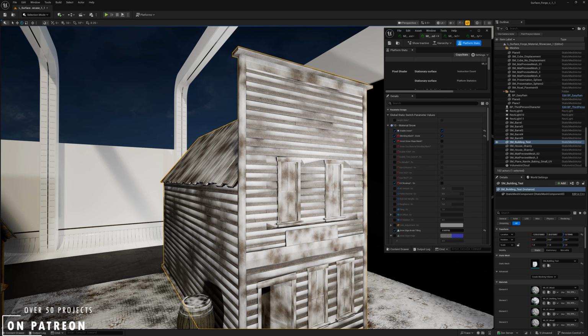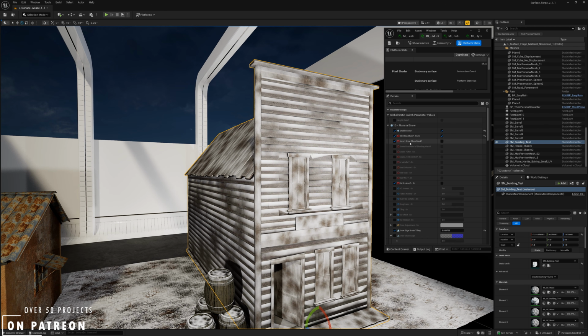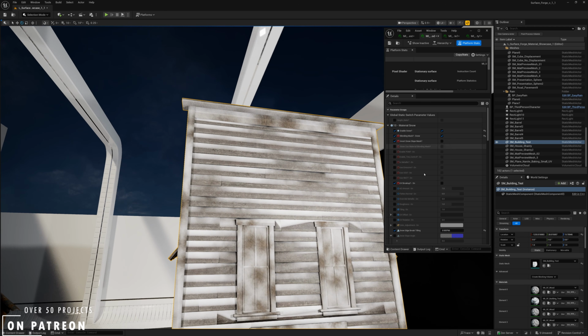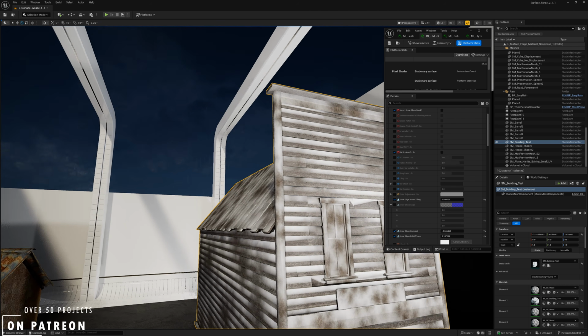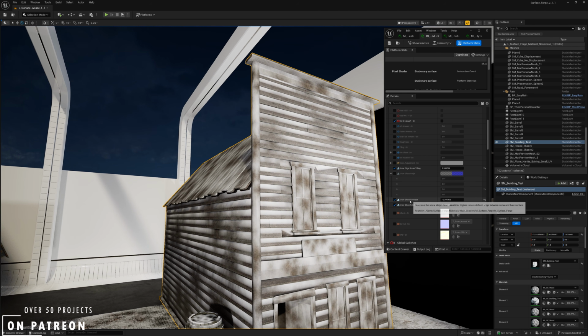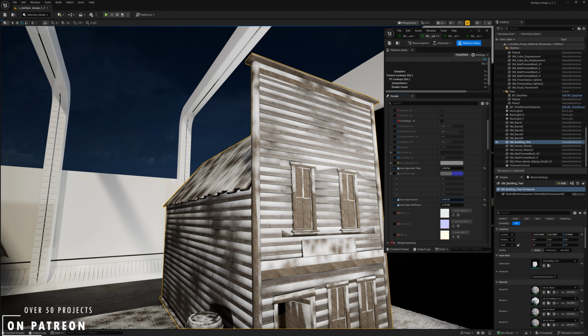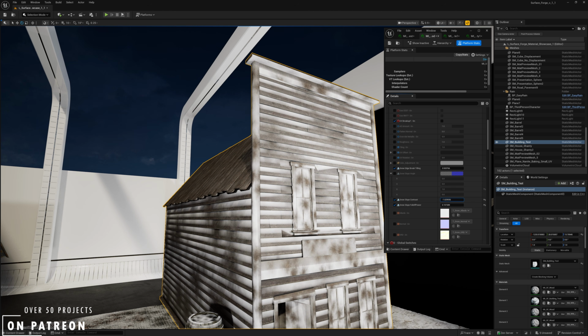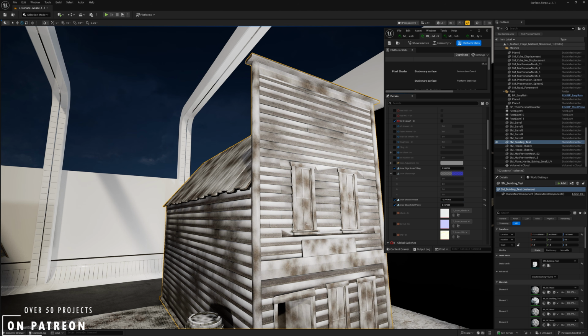Now it's important that we understand some of the options in here. So for example, this is the snow that I've got enabled over here. We do have the snow slope contrast and fall off power. If we play around with this setting, you can see that you can decide where that snow is showing up and what sort of gradients.